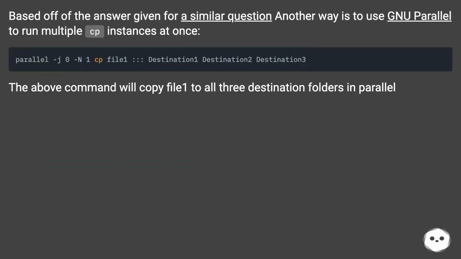Based off of the answer given for a similar question, another way is to use GNU parallel to run multiple cp instances at once. The above command will copy file 1 to all 3 destination folders in parallel.